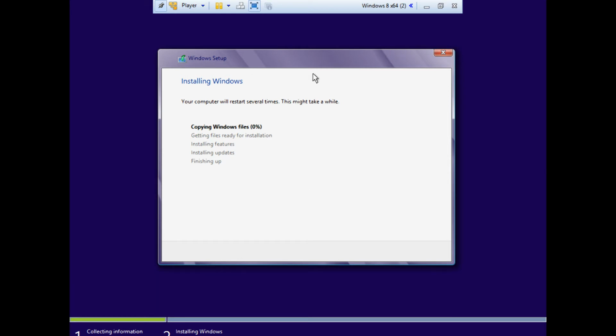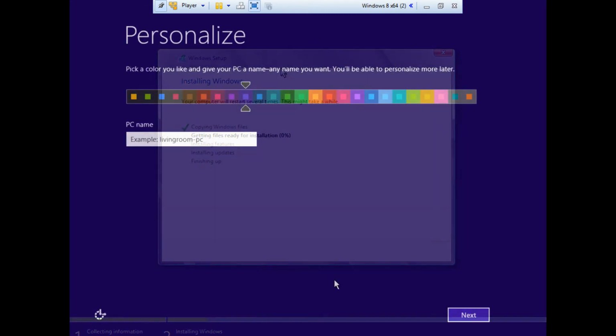And now you have the same old screen that we have in pretty much every other Windows installation for the past 8 years. It's going to get files ready for a real long time and do some installing, so I'm going to stop the video and you'll see me on the next couple of screens.